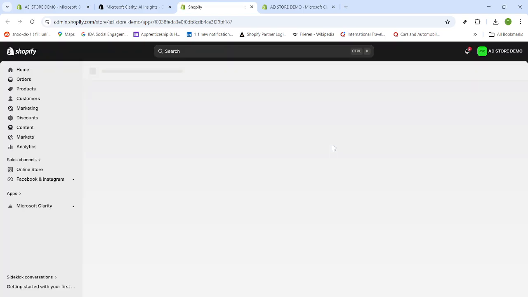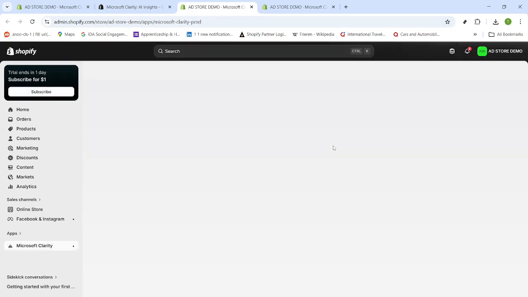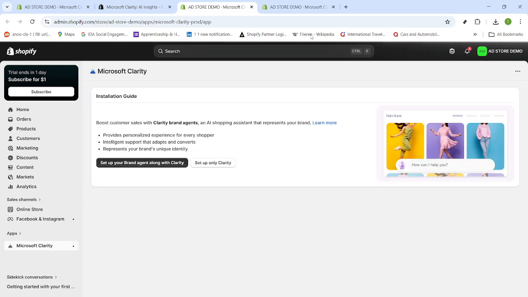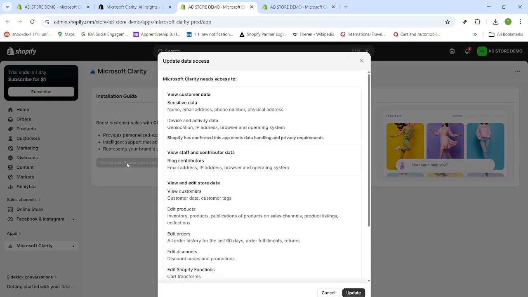Here, the interface may highlight helpful features and guidance. Look for the section that mentions boosting customer sales with Clarity brand agents, an AI shopping assistant that represents your brand, and click Learn More. On the following view, click the same Learn More prompt again to open the full details. This gives you context on how Clarity's AI features can support your shoppers and where to explore them further inside the app.